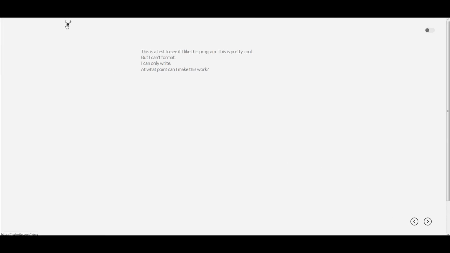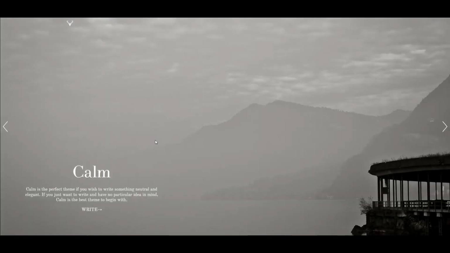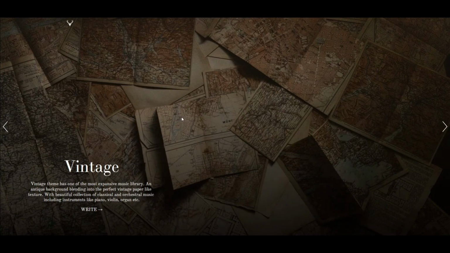I'm going to go to the next one to show you more accurately what a good theme looks and sounds like. On the next one you have the vintage theme. Vintage is good if you're doing historical fiction or pirate stories or anything like fantasy or adventure, anything that's set before 1900.